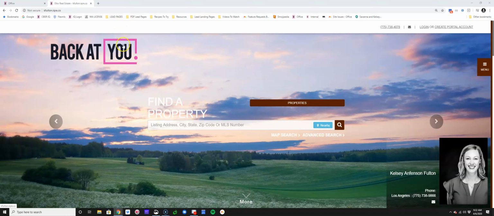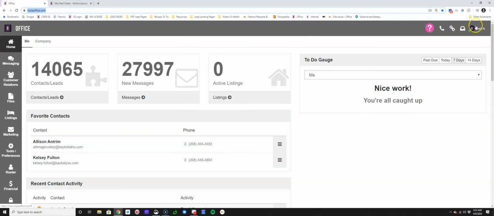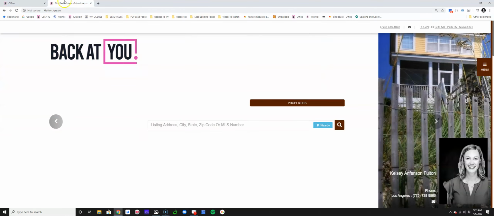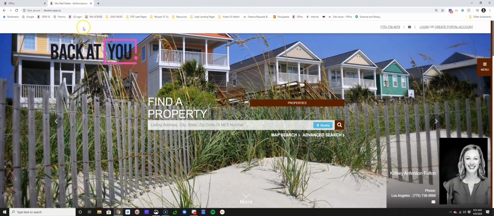So the first things first is, where do you access your website? There are a couple ways that you can do that. You can go to your Back At You username, which is very likely your first initial last name, yourcompanywebsite.com. So that is one way you can access your website. If you don't know what your company website is, when you are looking at your back office and you click on your name in the upper right hand corner, you're going to see a button that says website. And if you click on that button, it will also open up your website here for you to edit.